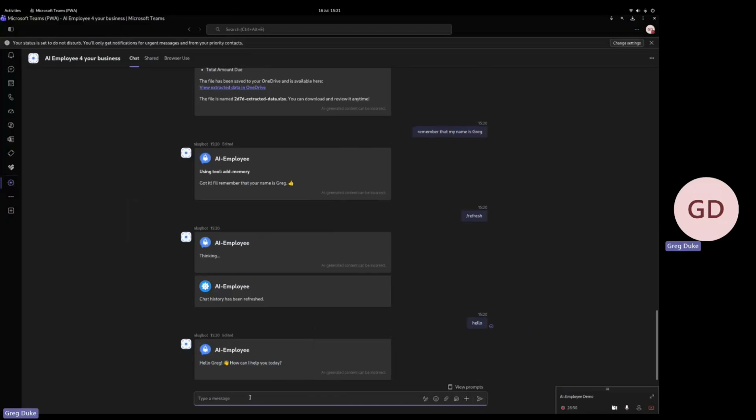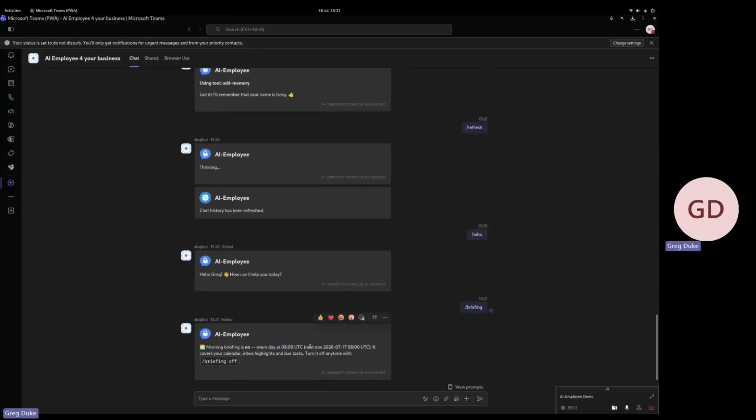Now let's take a look at some of the proactive task scheduling capabilities. We have some commands which act as a kind of preset for certain tasks. For example, the briefing command has automatically turned it on now, and this will send us updates about our inbox, due tasks, and calendar events that we might have.